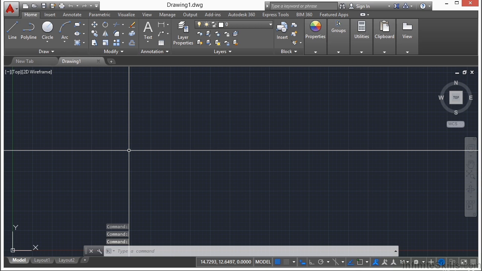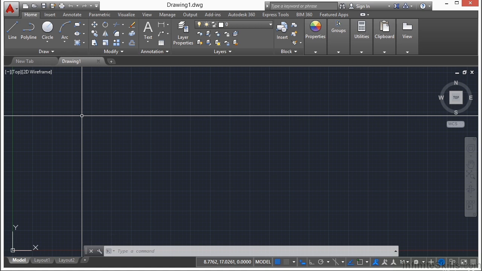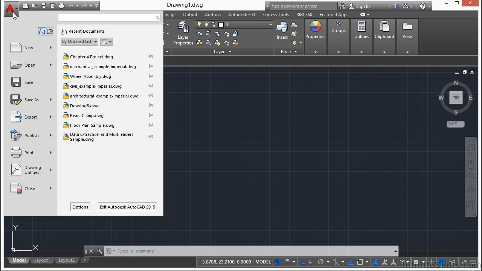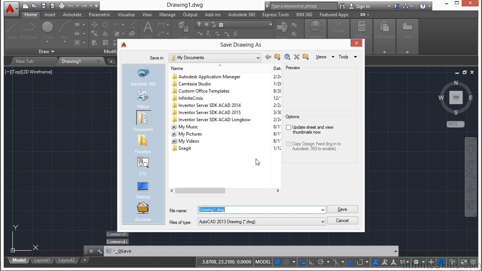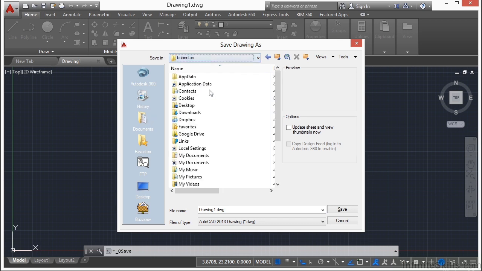Now before we can get started, it's a good idea to save our file ahead of time. That way we know we're working in the right file, and whenever we save our progress, it will be saved. So go up to the Application menu and click on the Save button. This will allow us to save our file. Browse to the location where we're going to save your files at.